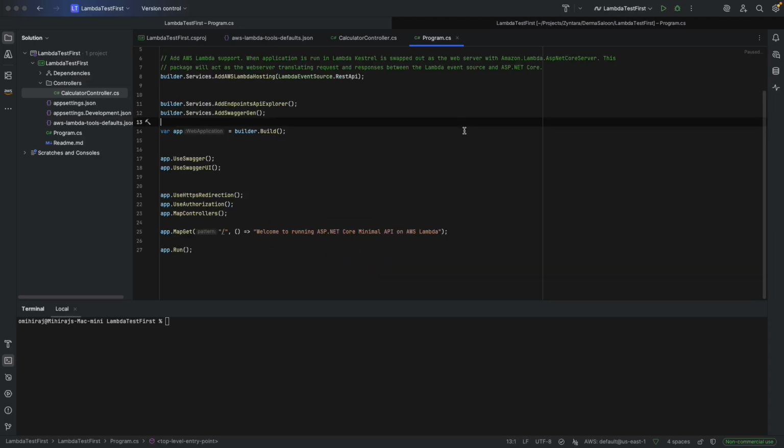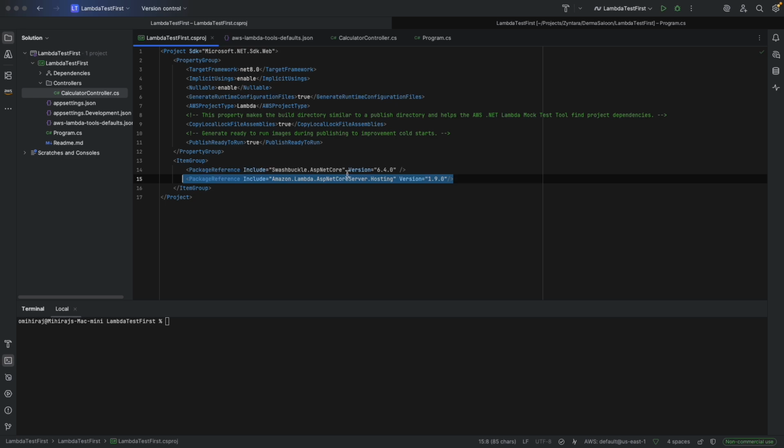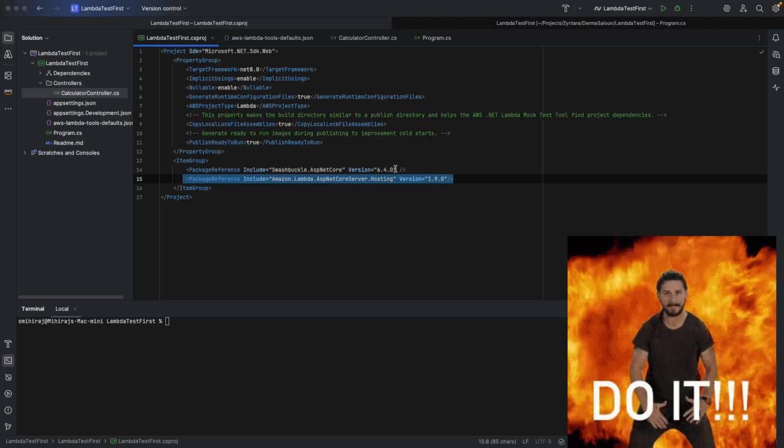Now, let's go to Program.cs. This is where the magic begins. Here, you'll see something new: Add AWS Lambda hosting. That's what makes your API run on Lambda instead of your local machine. If you don't have the package yet, don't panic. Just install Amazon.Lambda.AspNetCoreServer.Hosting, okay? Do it!